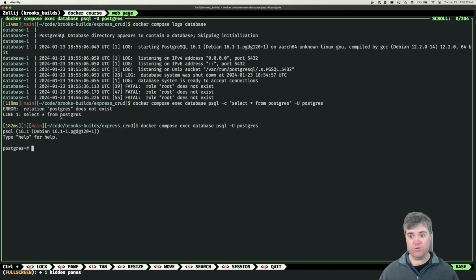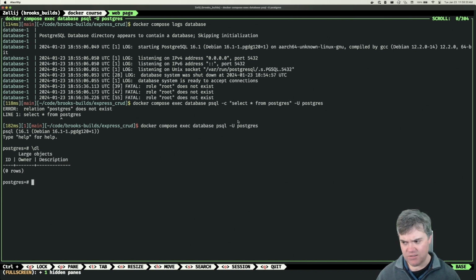So if we exec in there and take a look at what we got, whereas user Postgres, and so if I want \dS. Oh, there's no tables whatsoever. Oh, that's the problem. Okay. The problem is that there's no tables whatsoever, that there's a database named Postgres. Oh, okay.